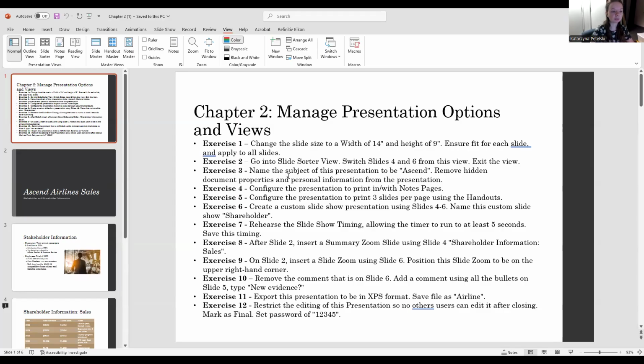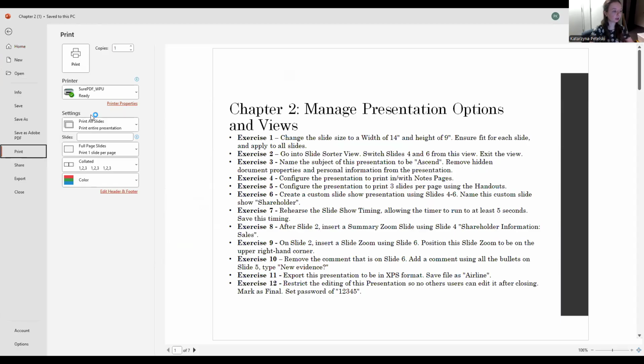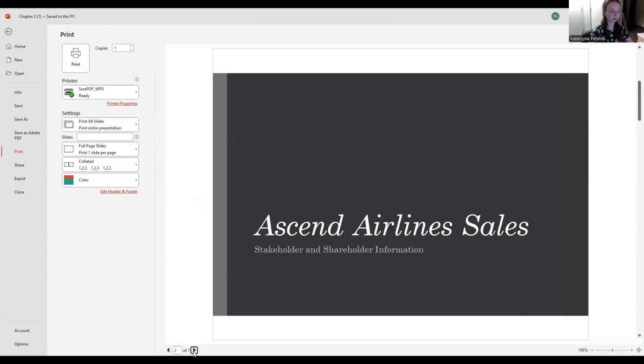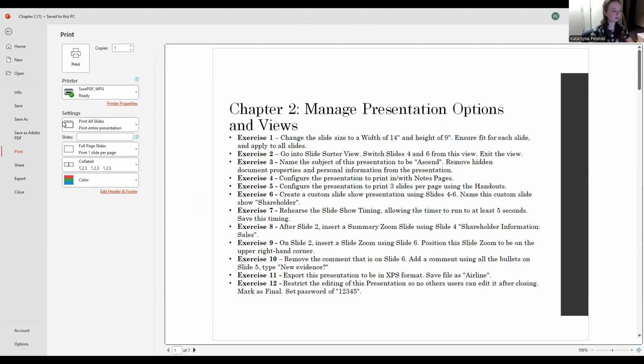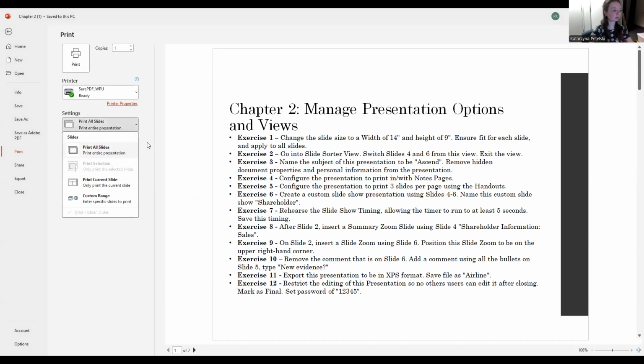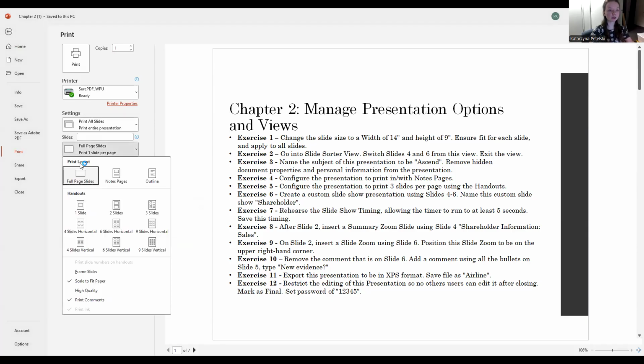Next, they want us to configure the presentation so that we would print with notes pages. To do that, we would go to File, Print, and under Settings, where it says Print All Slides. Right now, when we go to print these slides, it's configured to print the slides one by one. But they want us to print in notes pages. So we would click the drop down next to Full Page Slides, and where it says Print Layout, we would click Notes Pages.